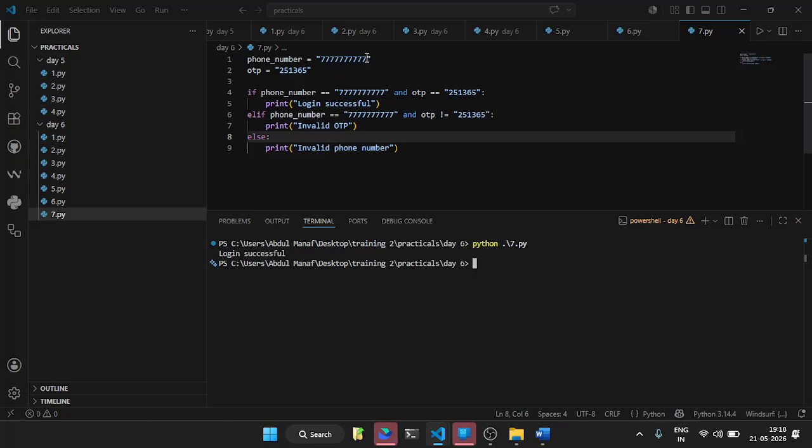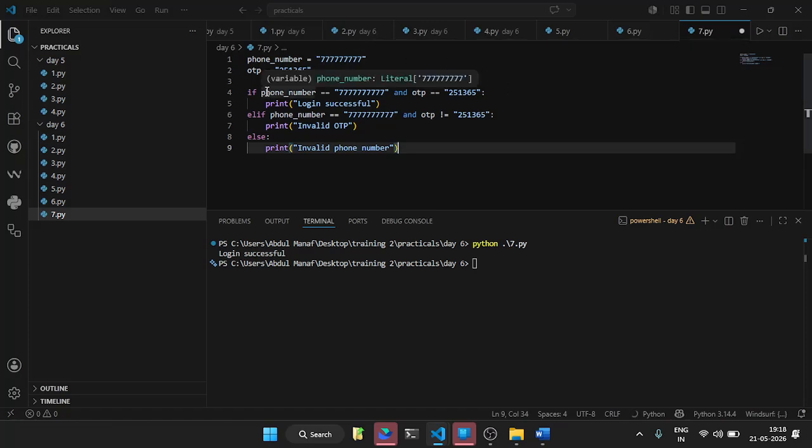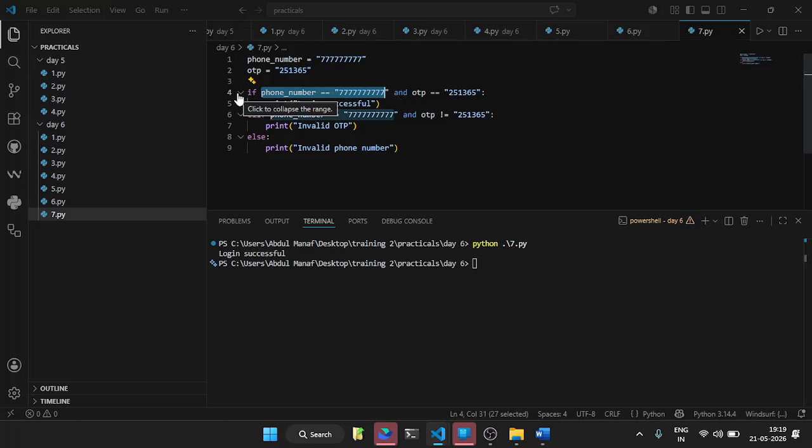Let me change the phone number a bit. Now tell me, what is the output of this? No. Just that part, my highlighted part. False. If this is false and this is AND, what happens? Entire fourth line will become false. If the entire fourth line is false, it won't come to the fifth line. It will go to the sixth line next.